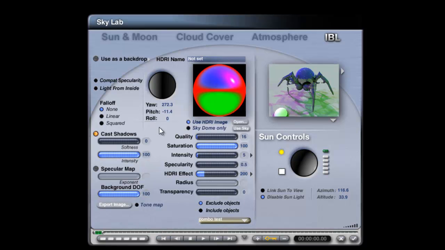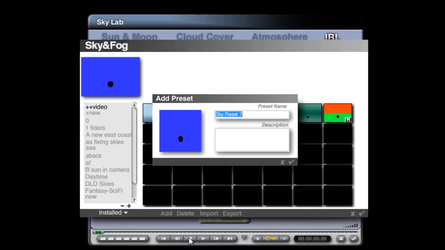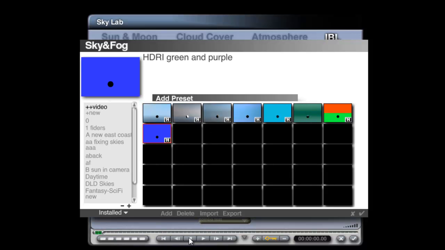You've got a couple of ways of saving this. You could save by adding to the Skylab. So I add this HDRI green and purple, and the fact that this sky's got a HDRI associated with it is indicated by this H, which is one way. But bear in mind, as I've been discussing on the forum, each of these categories has a limit of 2 GB, and HDRs can take up a lot of memory depending on the quality and resolution of them.